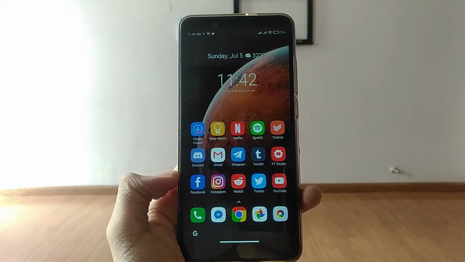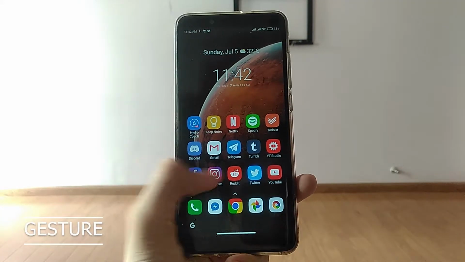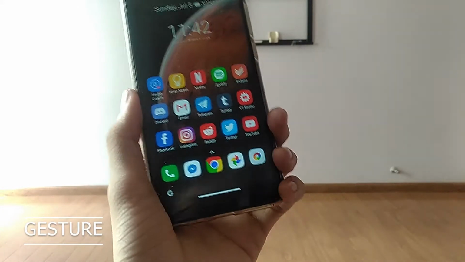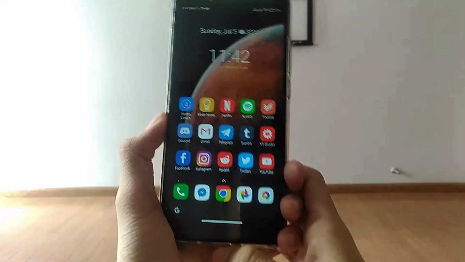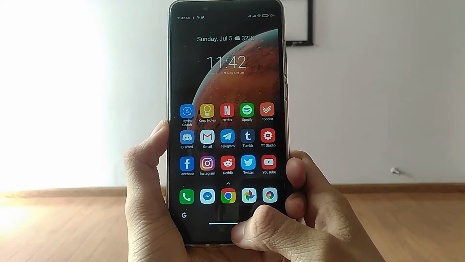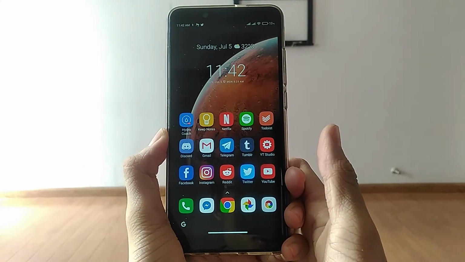Now another thing that also was a huge upgrade was the gesture navigation. As you can see, first of all, we do now have a proper navigation pill down here, just like on iOS or on stock Android. And just like on stock Android, you do have similar gesture navigation.